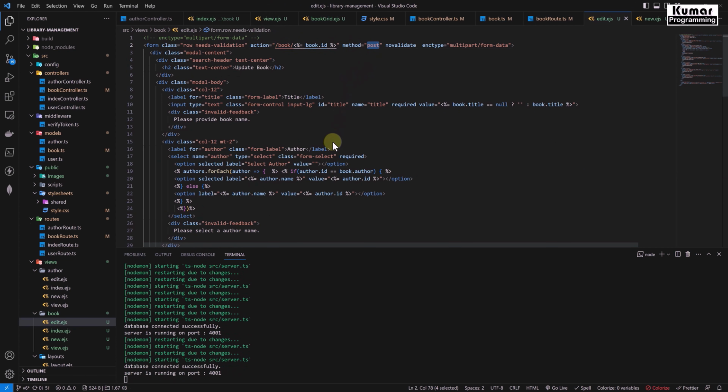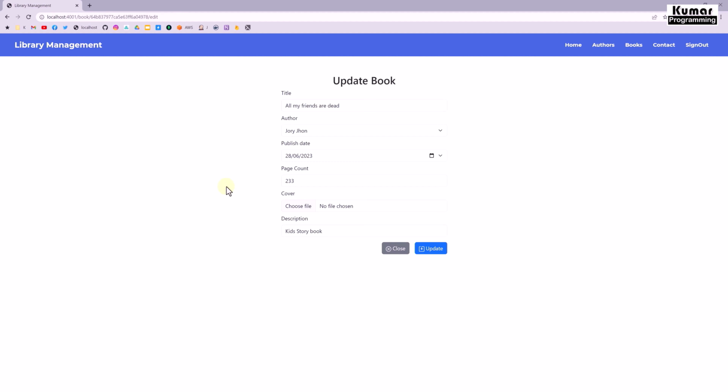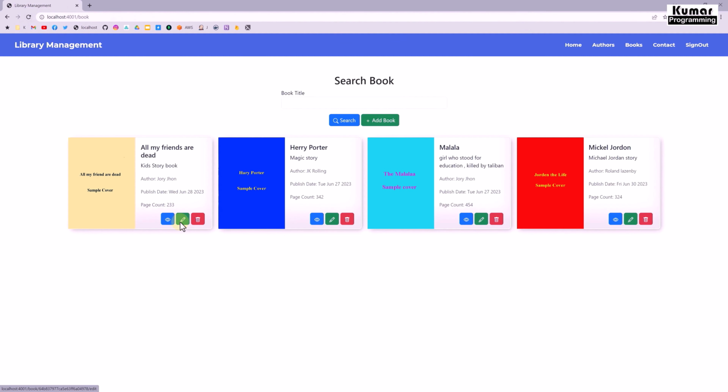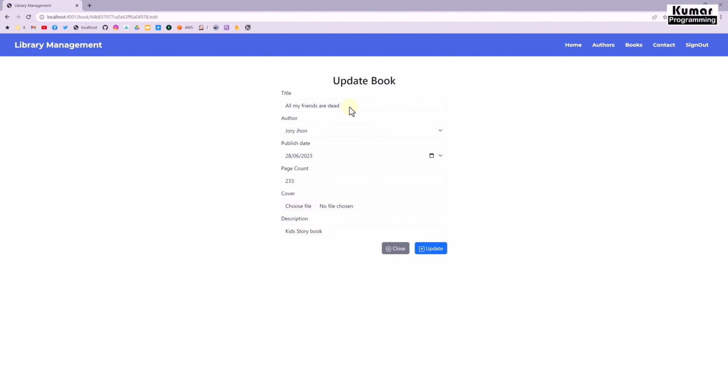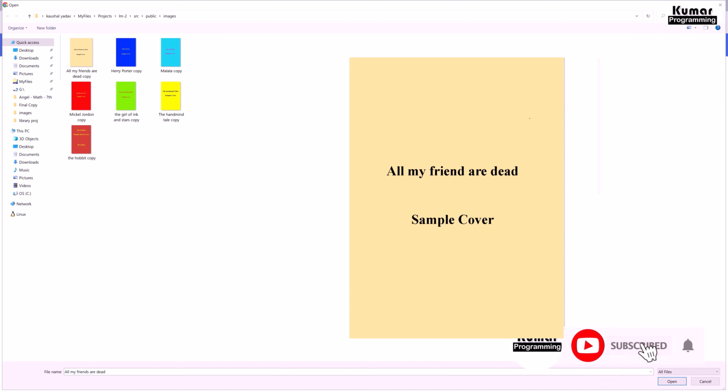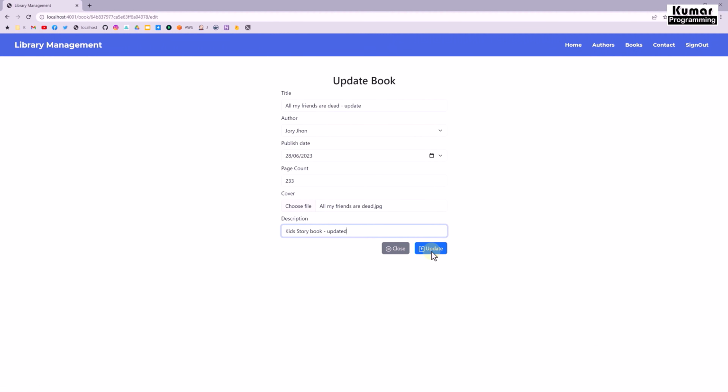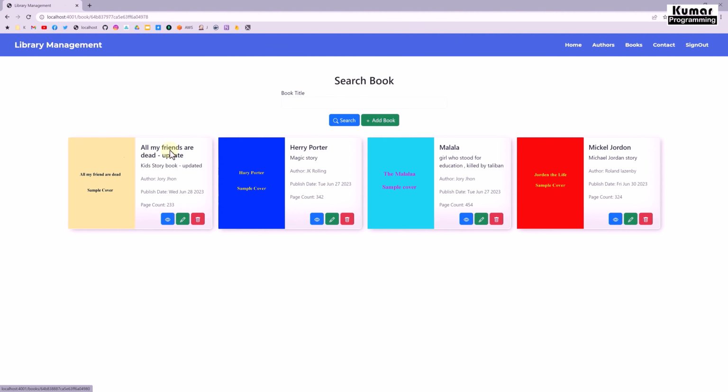Now let's test it. Our server is up and running. Let's go to the library management and refresh this page. Now let's edit this. Here I'm going to mark the title as updated, and let's choose the file. I'm going to use the same file, open, and I'll mark the description also as updated. Now let me update it. Once it's updated, it is expected to go back to our index page. If you see here, my title and description are both updated.